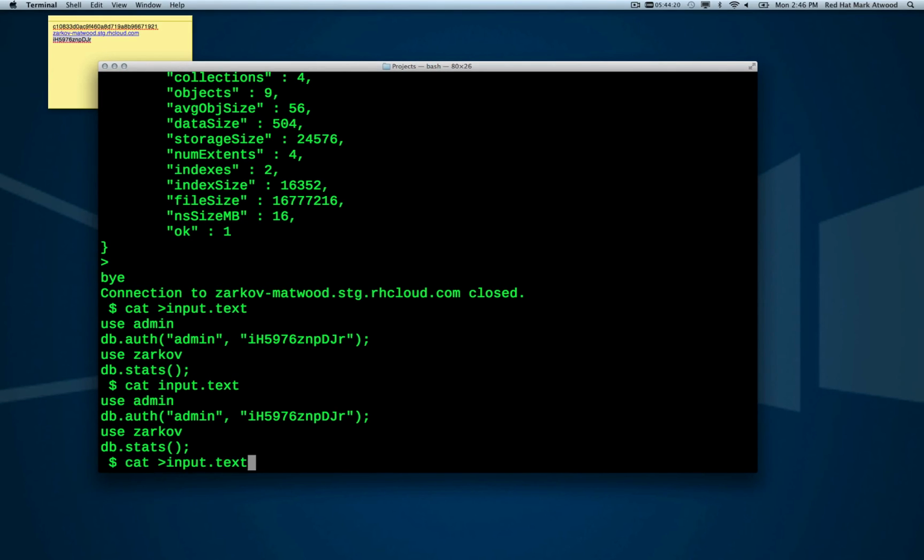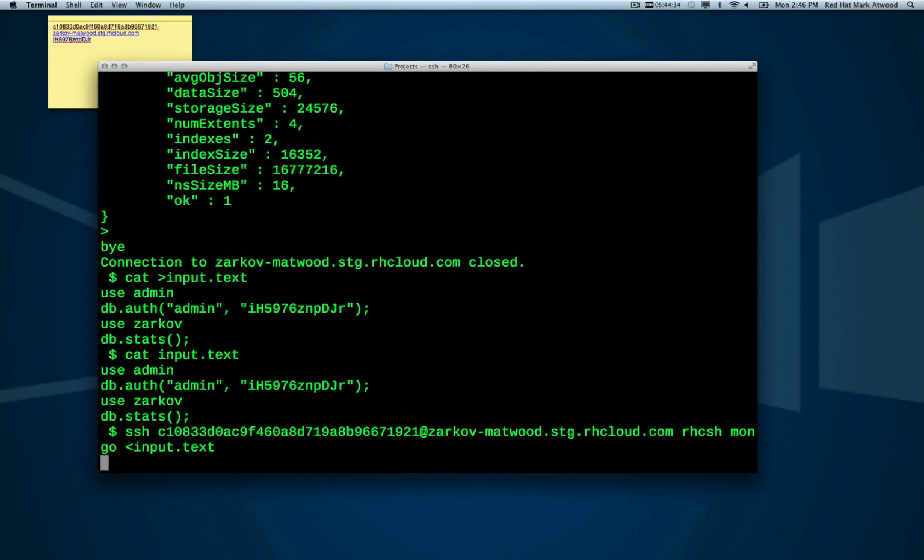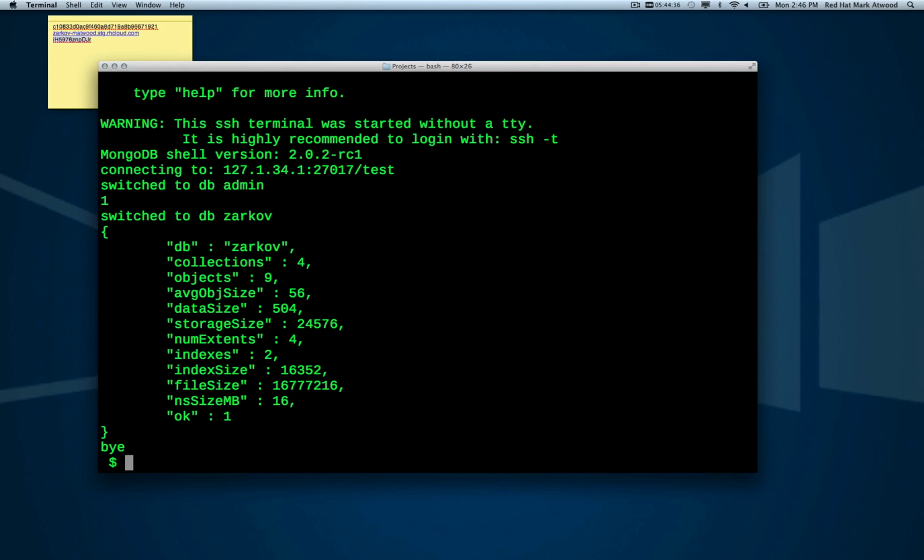Now, I will run the ssh command again, but with a few differences. I'll remove the -t option, since now we do not want an interactive terminal. And we'll redirect in our input.txt. And here you see the output. Again, there are the DB stats for the Zarkov database.